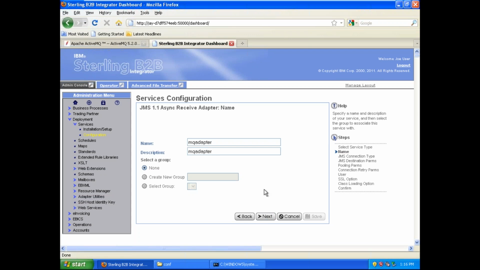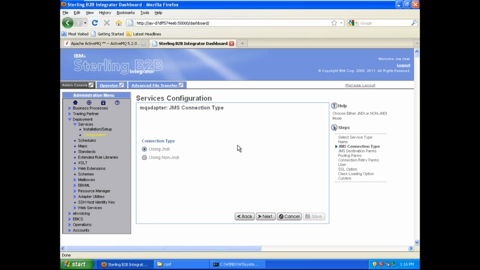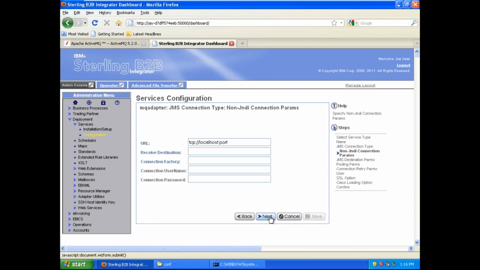You have to give a name and a description. Click on next. I do not know if you are familiar with JNDI or not, so I will use the non-JNDI connection. Select using non-JNDI. Click on next.